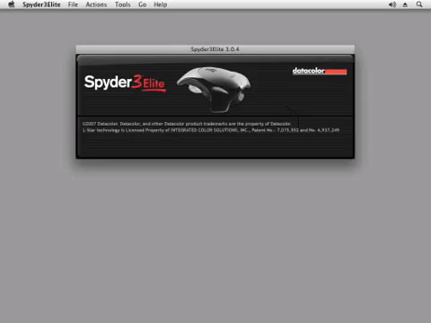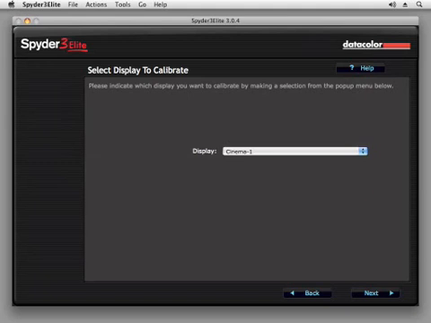Hello, welcome to this presentation on Spyder3 monitor calibration software. In this session, I'm going to discuss Studio Match. This feature of Spyder3 Elite assists you in calibrating multiple monitors so that they will appear similar to each other.